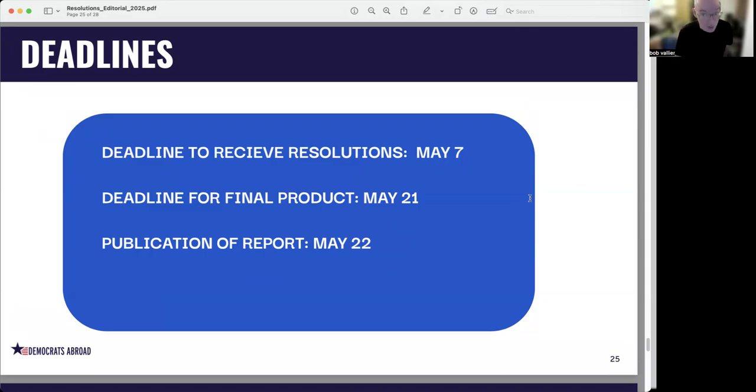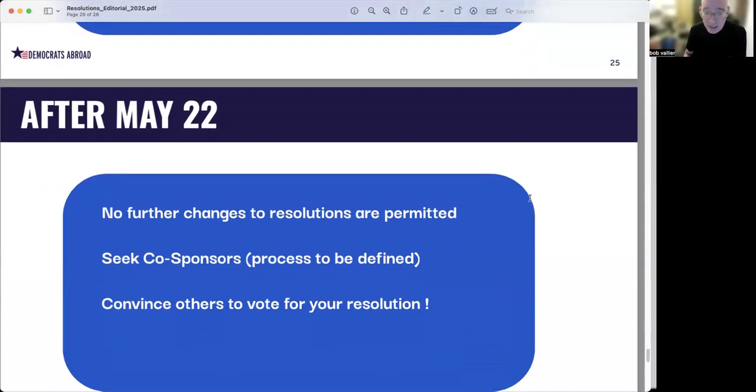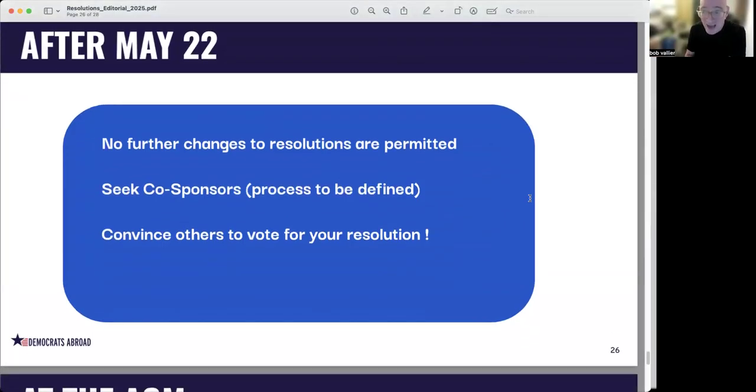That's precisely why we want to work with you as much as possible in advance so that we could actually recommend all of the resolutions. We can get them to the point where we can say these are all acceptable. In any case, our report will be out on May 22nd, and then after May 22nd, no further changes to resolutions are permitted. That is the final product on May 22nd. And at that point, you can begin to seek co-sponsors for your resolutions.